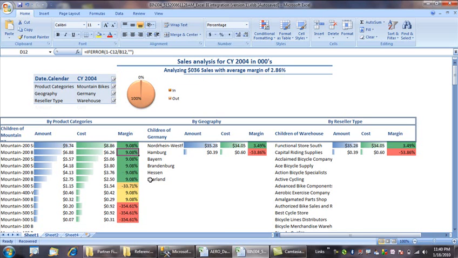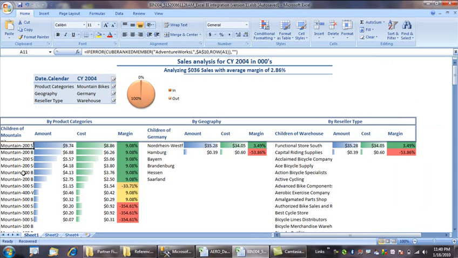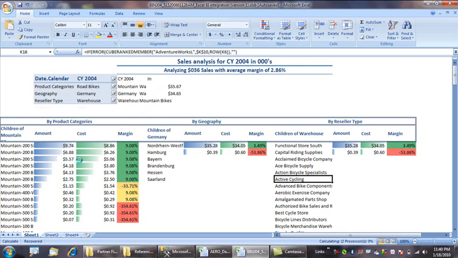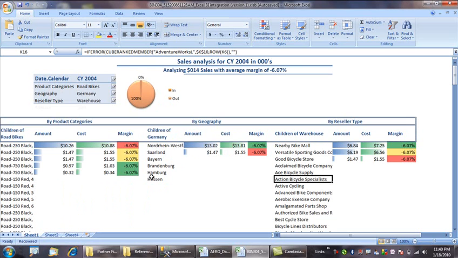I'm trying to analyze the data for my product category mountain bikes in the country Germany, reseller type warehouse, for calendar year 2004. These are my filtering criteria, selection criteria. I have the detailed data here, that is the product, the amount, the cost, the profit margin, the geography, and the reseller information. If I change mountain bikes from here and select road bikes, you will see the data automatically get refreshed in Excel. This is called an intelligent dashboard and scorecard application.